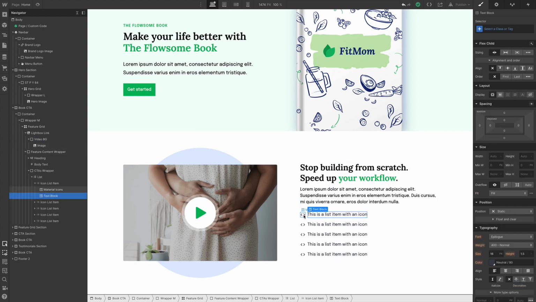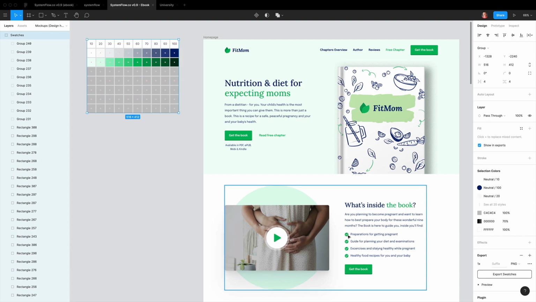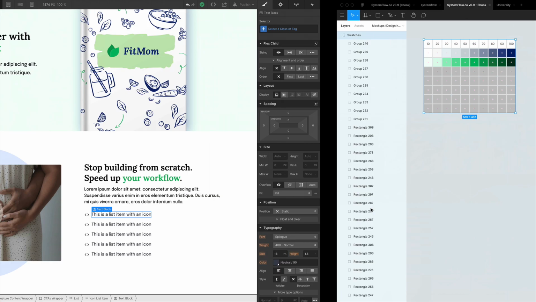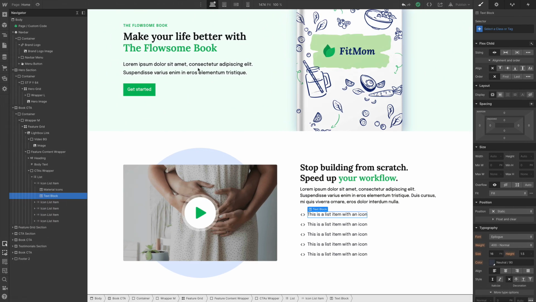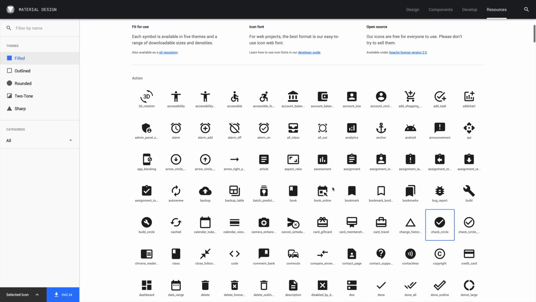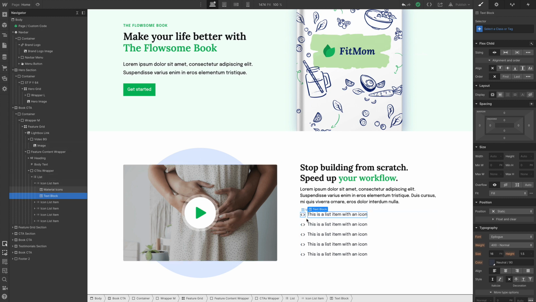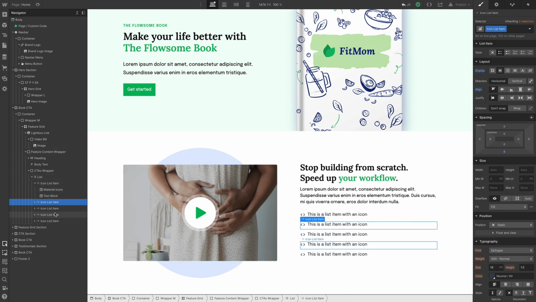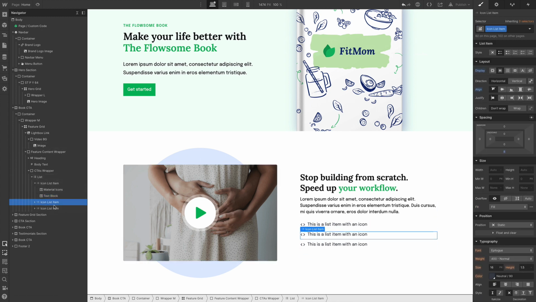But for the list items, I guess I can do it. So we have these check marks and also the button below them. For the check marks, I think that in Material we have this check circle. And what I'm going to do is delete all the list items apart from one.